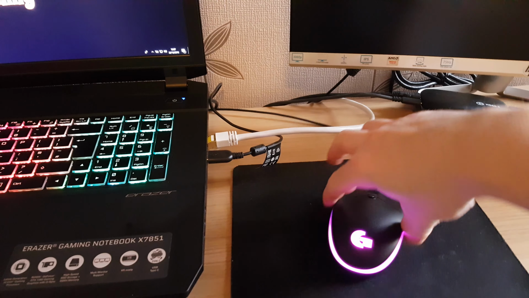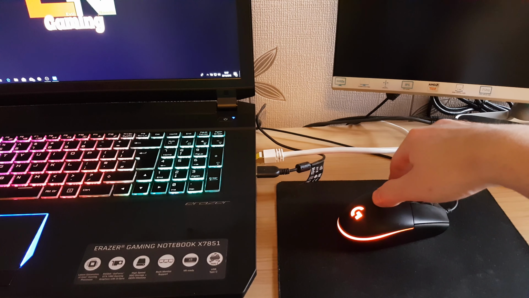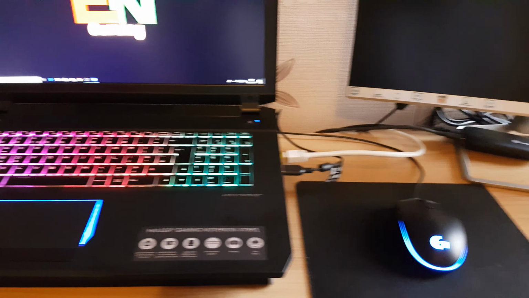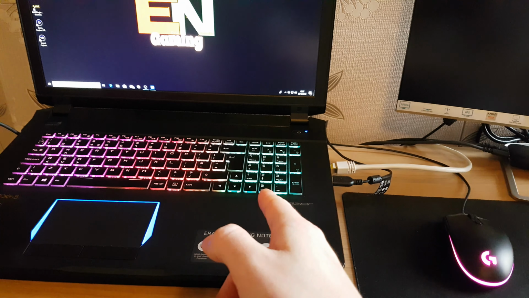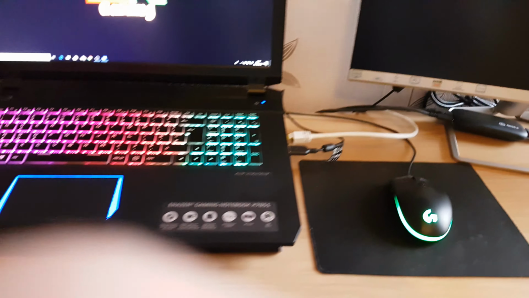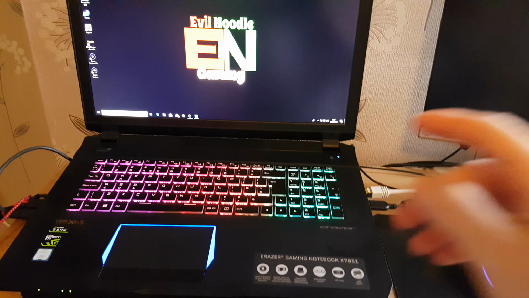But this mouse I like a lot. It's fairly customizable. You just download the app and you can adjust the LEDs on it. And you can actually adjust them to link up with this as well, which is pretty nice indeed. So that pretty much covers the majority of it so far.